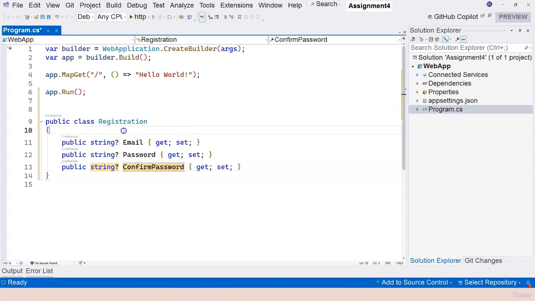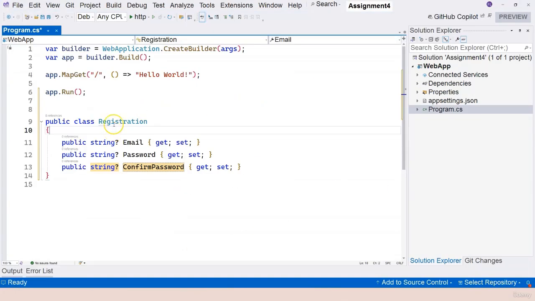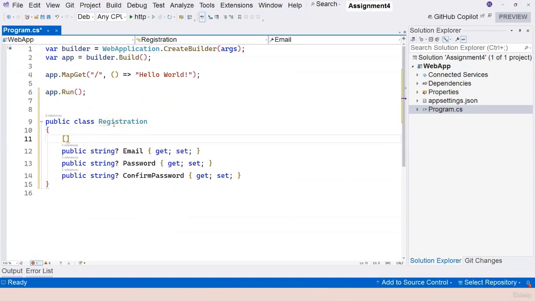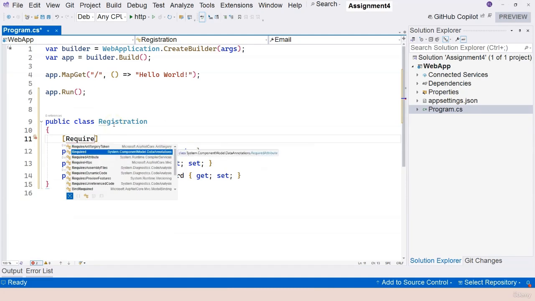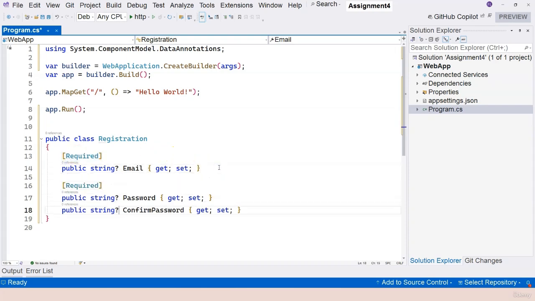Now I'm going to use data annotations to satisfy the requirements. So the first one is email is required. So I'm going to say required. This is going to come from the data annotation namespace. When I press tab, the annotation namespace is automatically added at the top. All 3 of the fields are required fields, so I'm going to add the required attribute to all 3 of them.